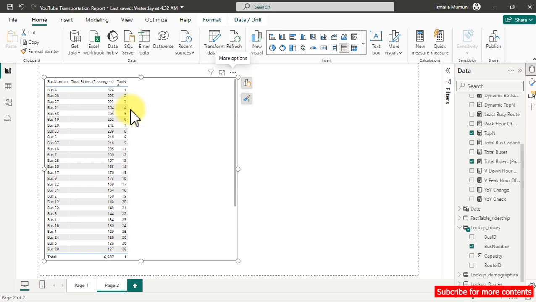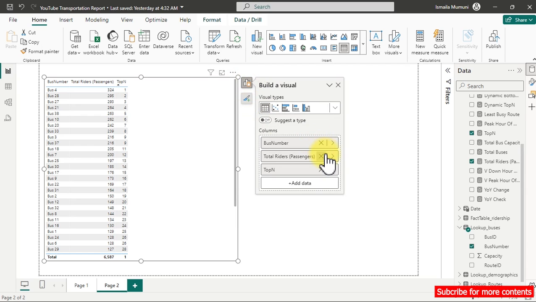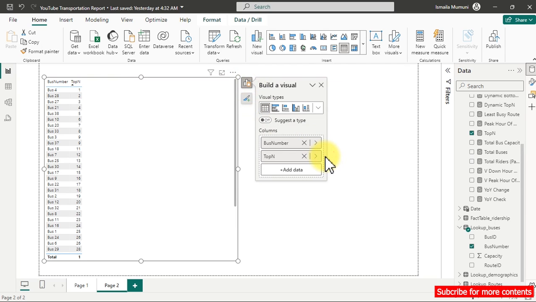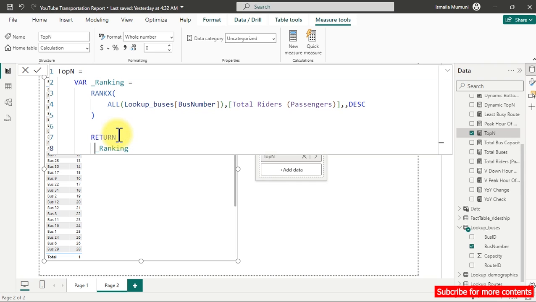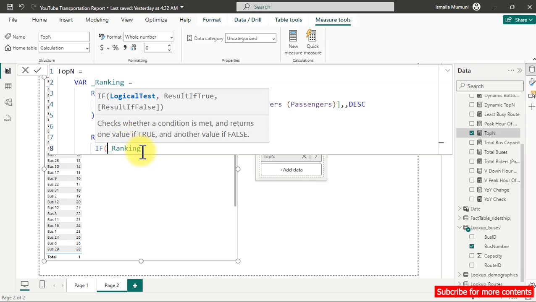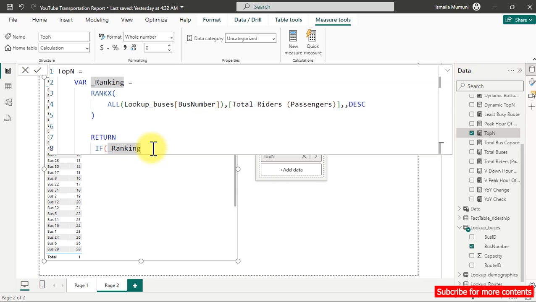With this right now, there is no need for us to keep the total riders. I can just go over here and remove this. I'm left with the top N. So we are going to filter that particular top N. How do we filter the top N? Instead of returning this now, I'm going to drop this down. Over here, I'm going to say if this ranking is less than or equal to 5, that is the numbers you want to return.